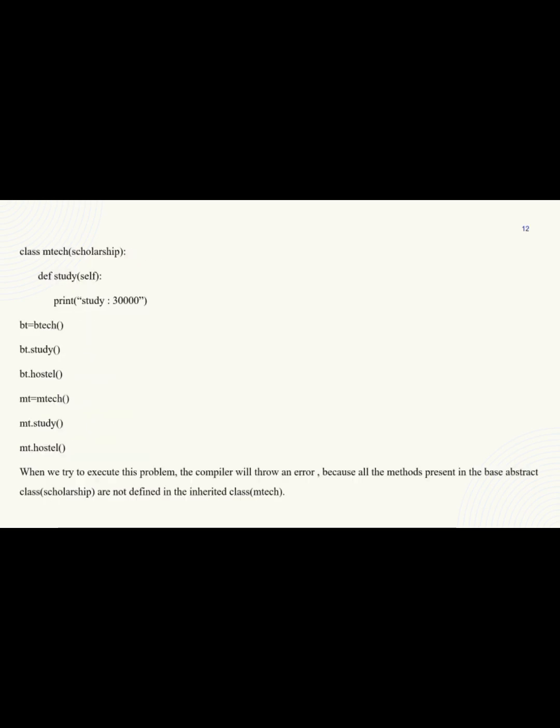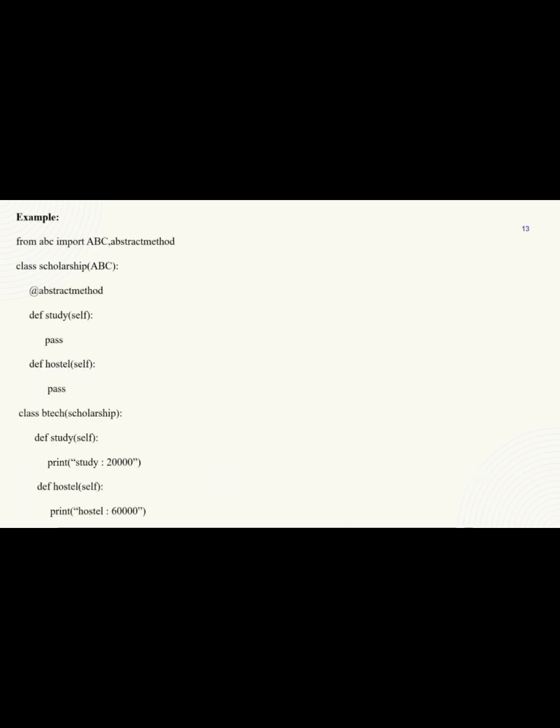But we have only declared the study method here, and we did not declare the hostel method here. When we try to run this code, we will get an error, because all the methods present in the base abstract class scholarship are not defined in the inherited class MTech. So we have to modify this in order to get it successfully executed. We modify this program so that both the BTech and MTech classes have both the methods, study and hostel, declared in the scholarship class, which is an abstract class.